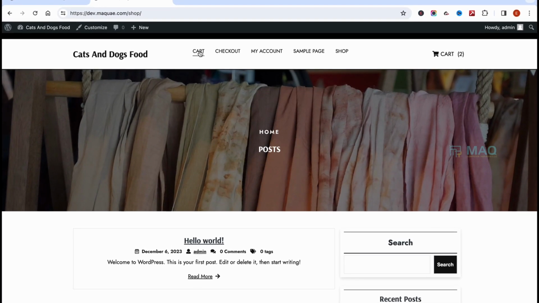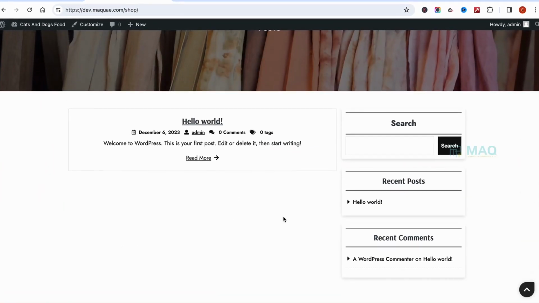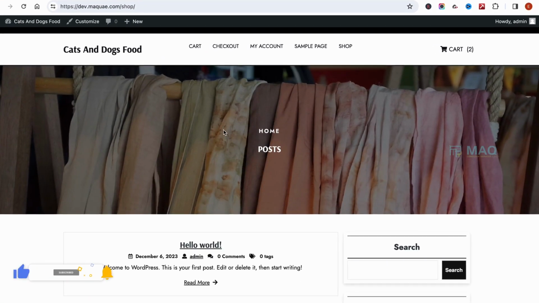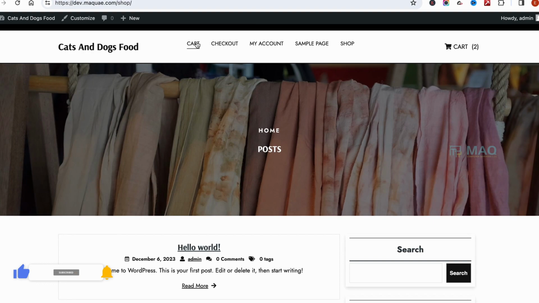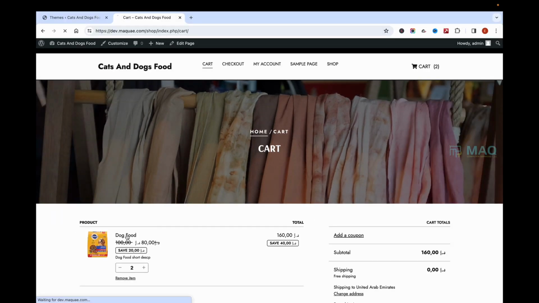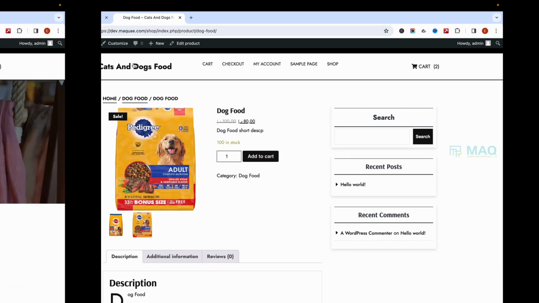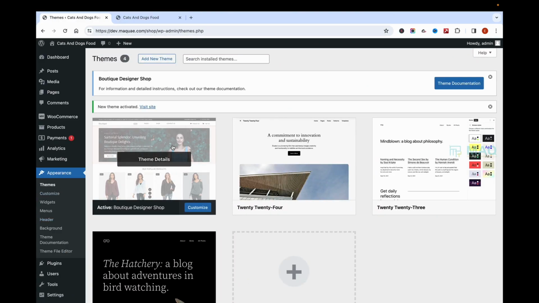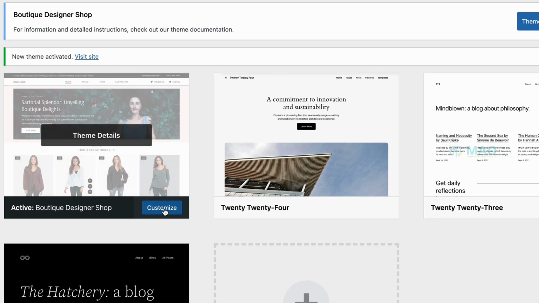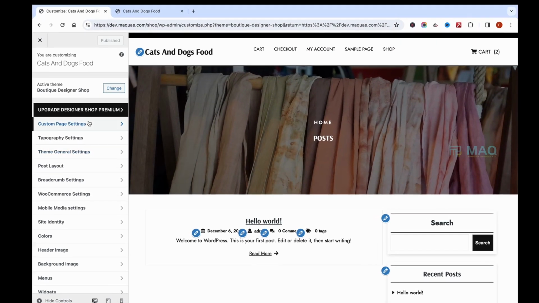You can see all the menus we created in the old one showing in the new design also. If you go to the cart page, you can see the cart page, and if you click on a product, you can see how the product page looks. Now what you can do is click on customize. There is a button called customize here. Just click on this customize and you can see a lot of options here.